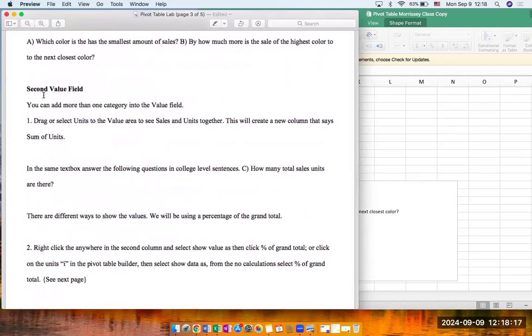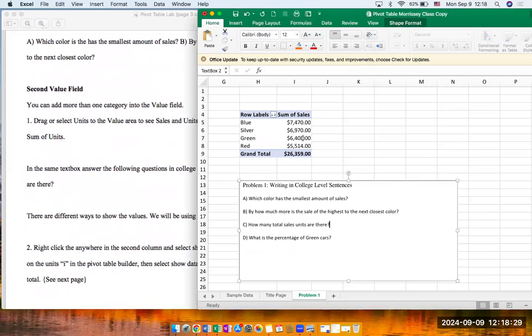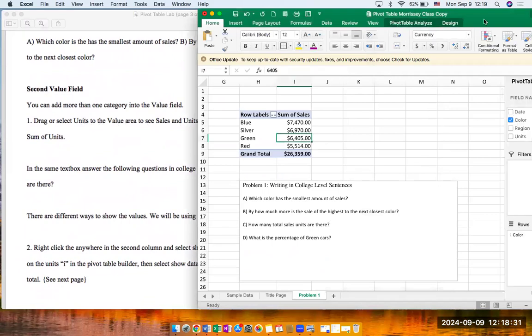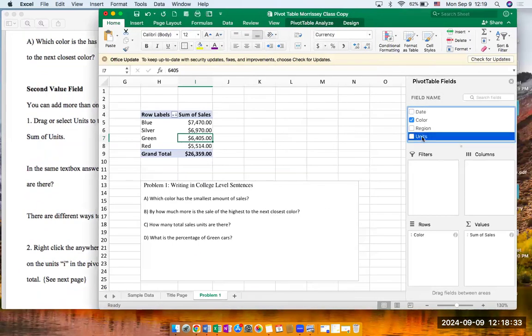So now we're going to go over to the second value field. We're going to add another category. This time, we're going to select units to the value area so that we'll see sales and units together. So I'm going to click over here and select units and put them right next to my sum of sales. So you'll notice that it's now right next to it.